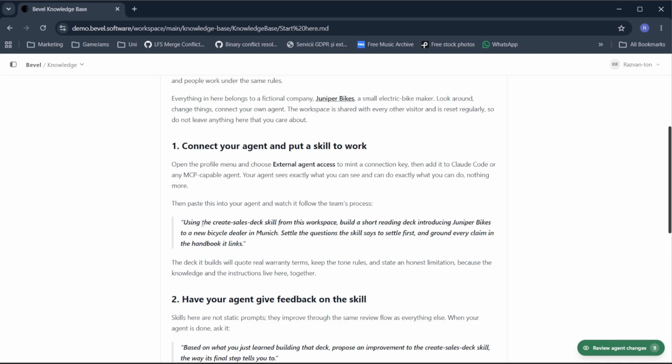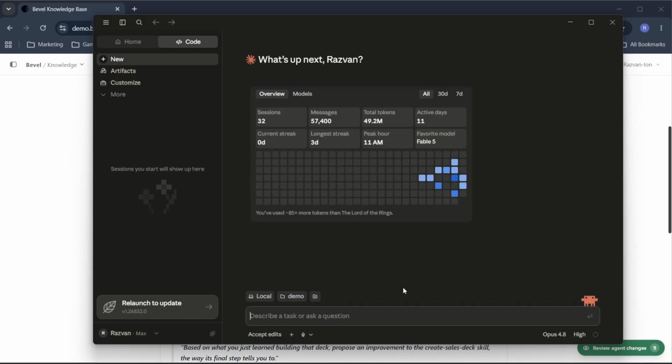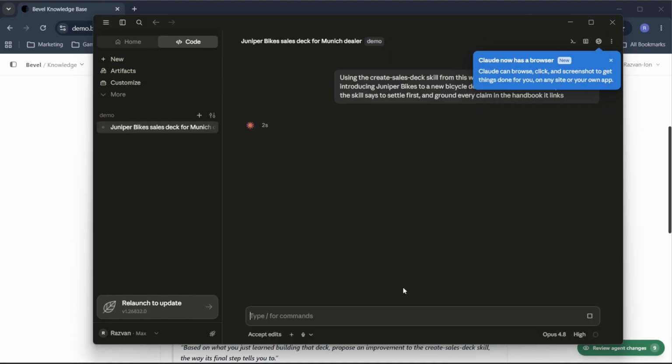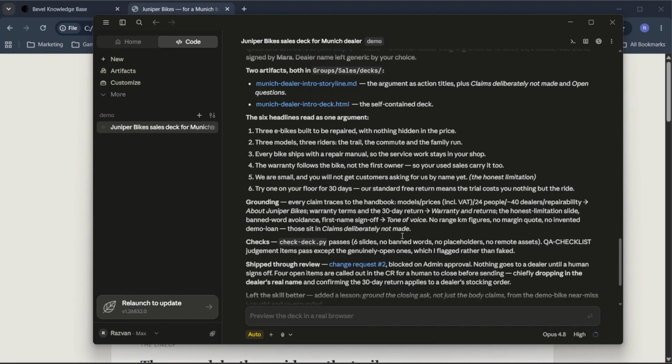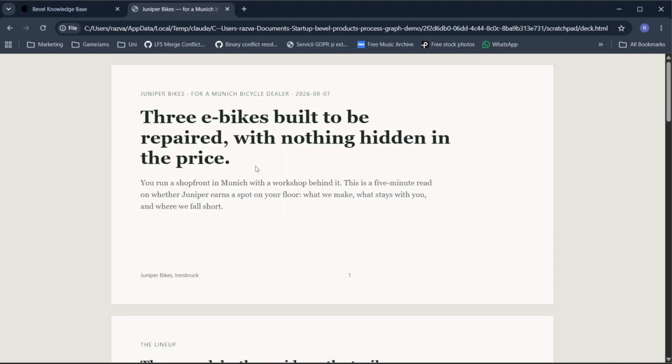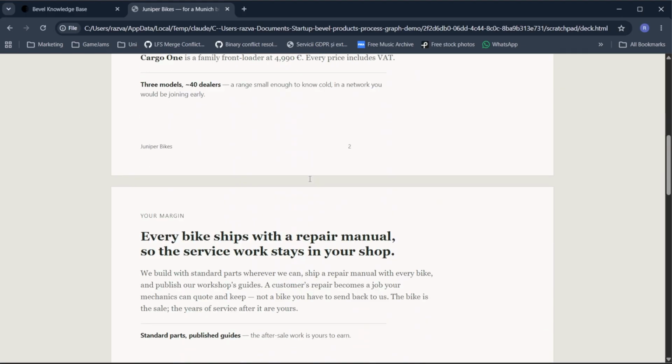In this case, we have an example for a sales deck using a skill that is already shared here for the sales team. Let's try and see how this looks. I can just copy paste this right here, and we can wait until Claude does it. Great, now the agent is done. And it opened, we can see here at the back, the deck that it created.